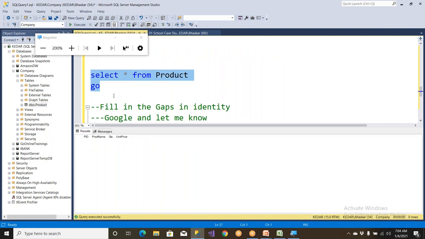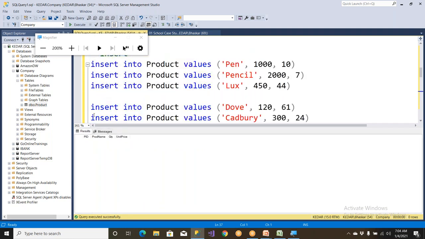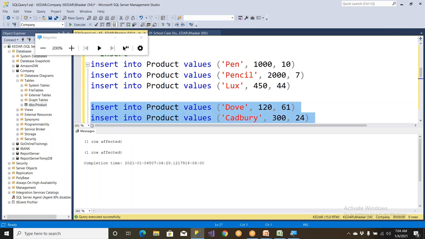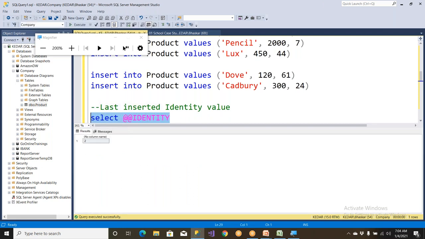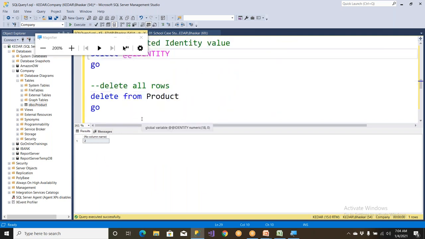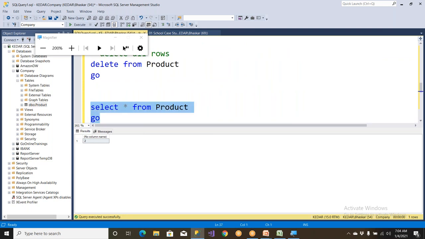Now you see, I'm going to be inserting all these rows. So now you see, inserted 2 rows. The last inserted identity value is 2. You cannot write it with the at sign and a space; it is not going to work. So without space, all these things you must practice. And let me show you the data, the identity is resetting to 1.